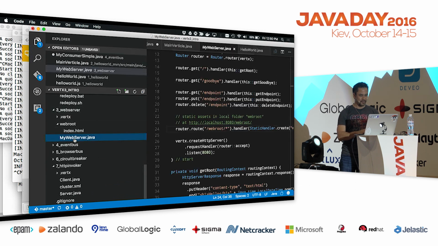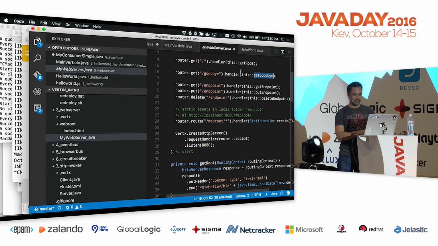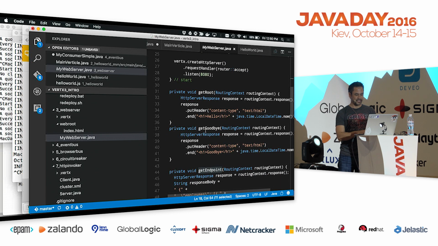If I look back over here, let's look at a little bit more complicated one, my web server. You can see there's my router again. There's the root. Here's goodbye. There's also a get on the endpoint, a put on the endpoint, a delete on the endpoint. In this case, we're using a method reference. You can see that it's this get goodbye, this get endpoint, and if I look down here, there's the get goodbye as an example. And it's just a very straightforward programming model for setting these things up.